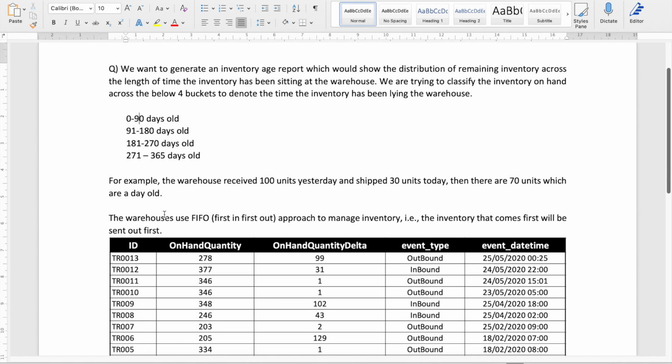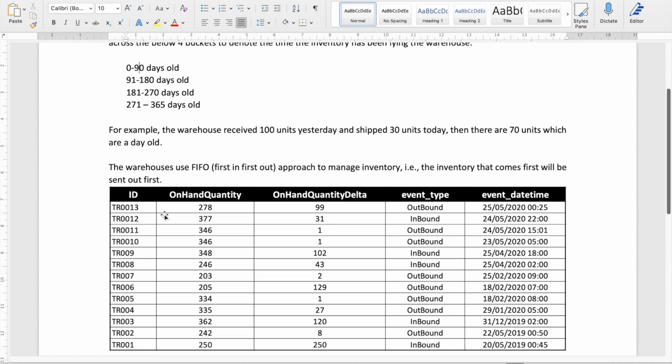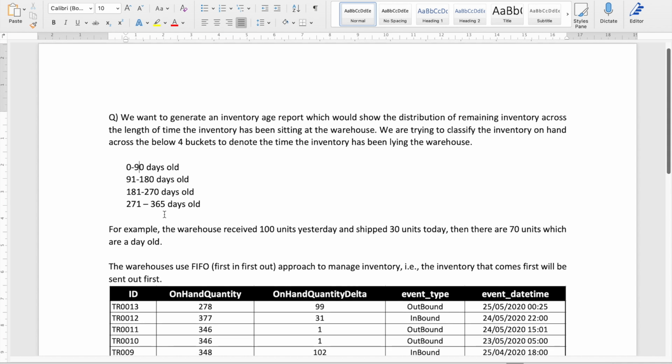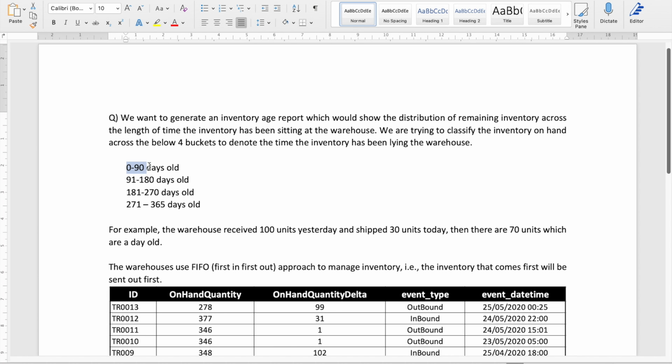Okay, so in simple words, what they are basically asking is, there is a warehouse which basically gets some shipments. The shipments can either bring some items into the warehouse, or the shipment might mean that they are taking some items out of the warehouse. So for a particular day, depending on the number of items remaining in the warehouse, they want to know how many items have been lying in the warehouse for the past 90 days. They want to know how many items have been lying in the warehouse for the past 91 to 180 days. And they want to know how many items have been lying in the warehouse for the past 181 to 270 days. And similarly for how many items have been lying in the warehouse for the past 271 to 365 days.